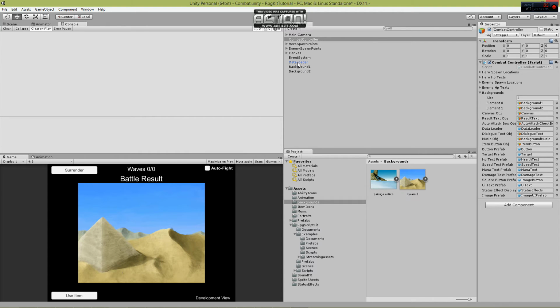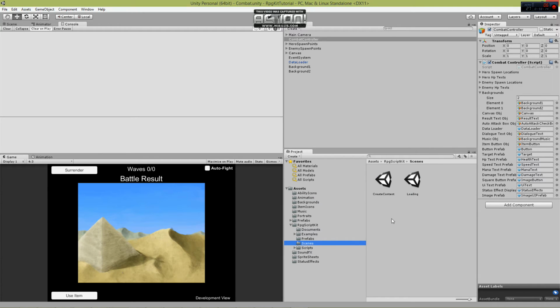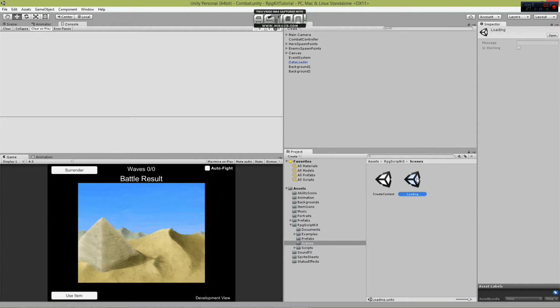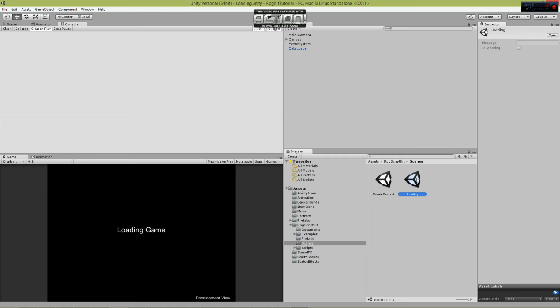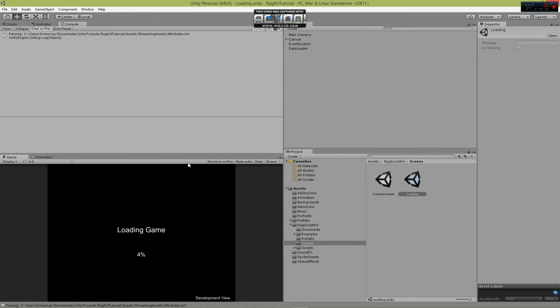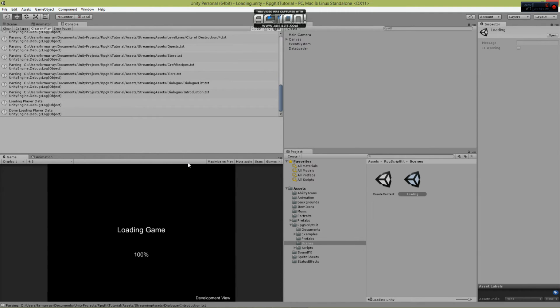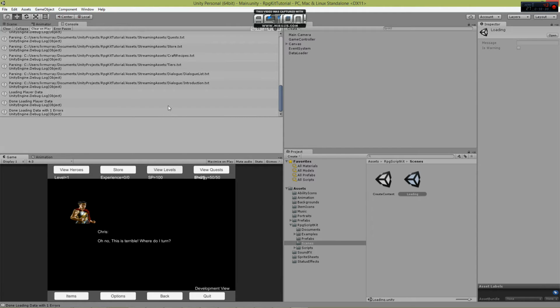Alright, so now let's test out what we have so far. So let's save, and we go back to RPG script kit, scenes, loading. And we're going to click the play button. Now, if there's any errors parsing any of the files, we'll see them in the console. So it looks like we have 1 error. Let's take a look.